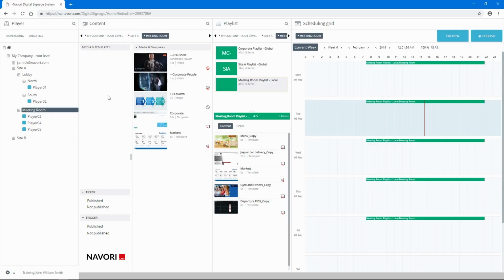The content library is where you upload, create, and store all the content you manage for your players. In this video, we'll review the various components of the content library, and we'll talk about some best practices. Each group and subgroup level in your network features its own content library.